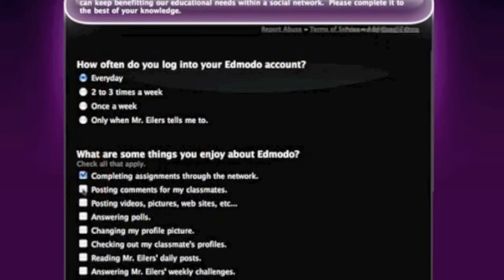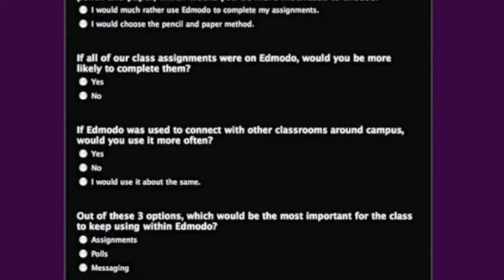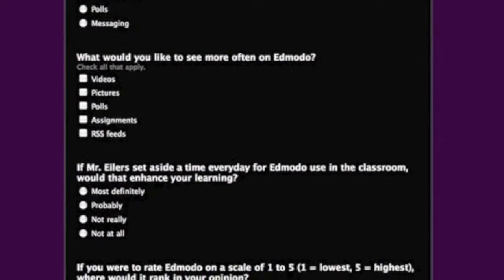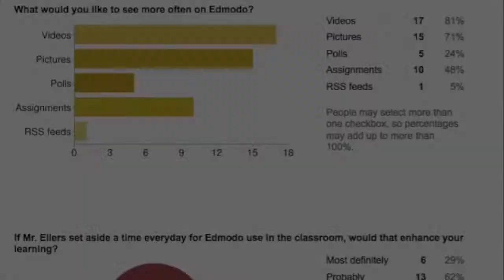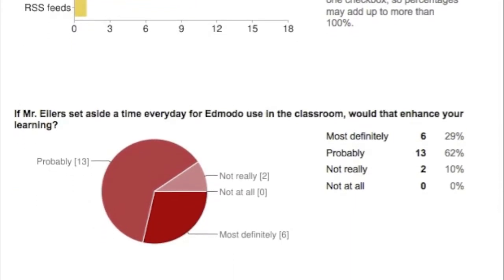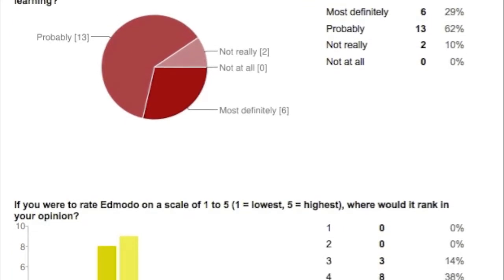Cycle 2 began the same as Cycle 1, with the use of another survey. This time my focus was on receiving input from the students on how Edmodo can be used more effectively. Students responded quickly with an overwhelming demand for more use of videos, pictures, and assignments within the site, and a desire for more time on Edmodo every day to enhance learning.